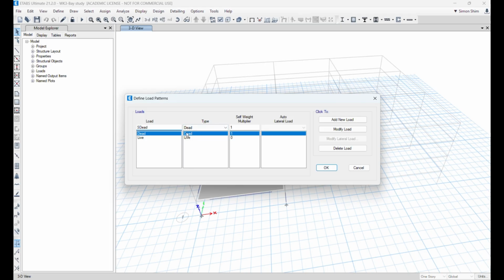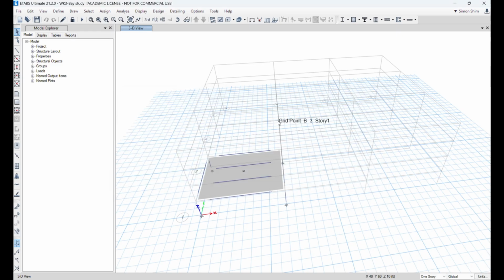All right, for our superimposed dead load, I'm going to create another load pattern with the type Superimposed Dead. Make sure this self weight multiplier should be 0, otherwise you double count the self weight, right? So Dead load includes the self weight of the structural elements. For the superimposed dead load, we're going to assign a uniform area load. Live load also we're going to assign as a uniform live load. So I set up these load patterns.